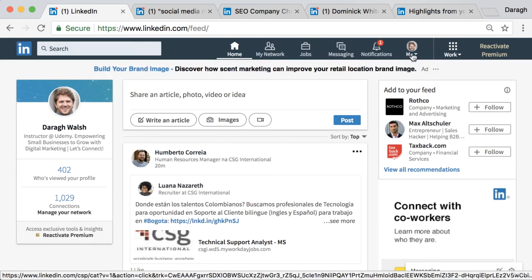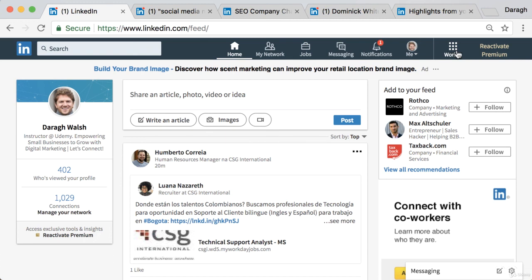So now that you know how to create a group on LinkedIn, consider using this tactic for yourself to build your brand and generate leads to grow your small business.